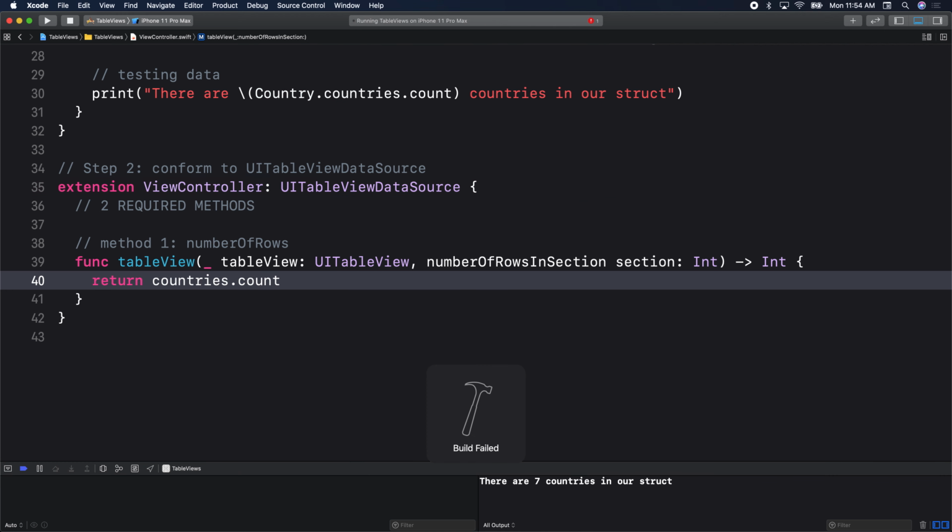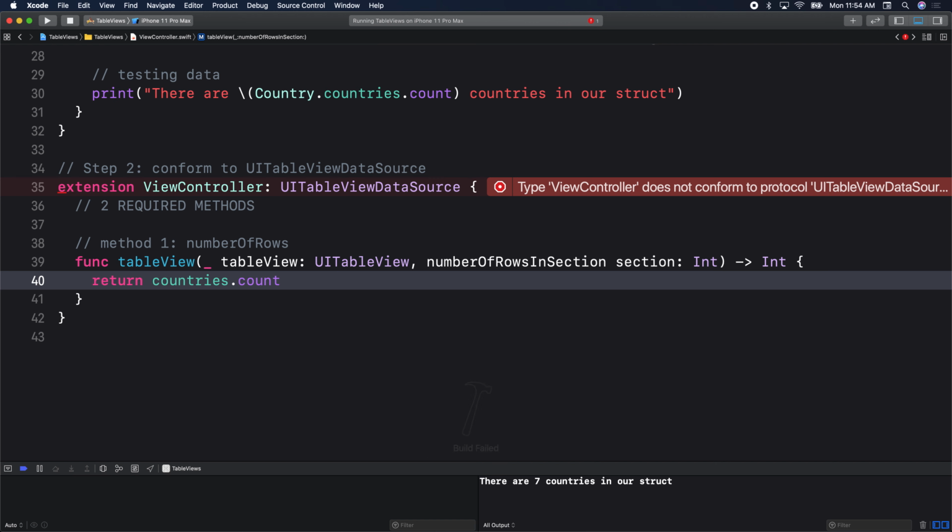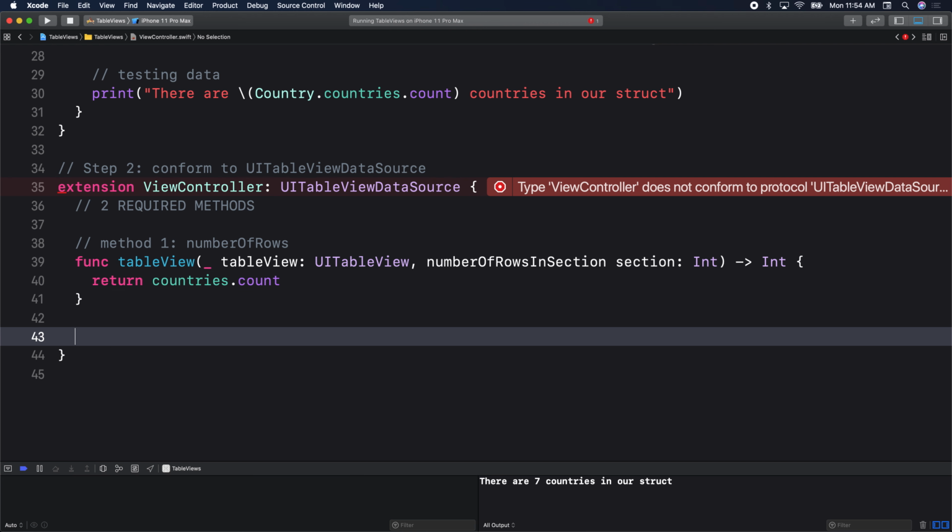And we build. We still have an error because we haven't conformed to that second method. What's the second method called, Anna? The second required method on a table view. You could take a look at the UITableView Datasource link I sent out in Slack and take a look at that second method. So far we've done number of rows. We'll wait for you to get the second method.